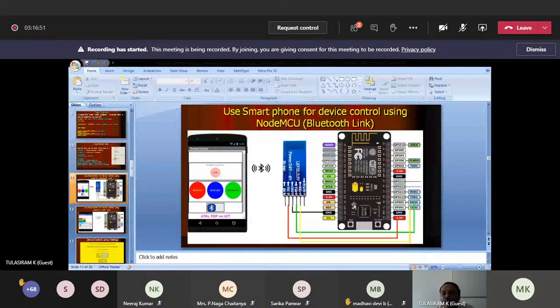After dumping that code into the NodeMCU board, you can immediately open this app and control these things. If you press red LED, it automatically goes to the digital pins. You have different digital pins now. Say the GPIO 10th pin is connected with the red LED, then that red LED will be in on condition. Like that, using your Bluetooth module and Android app, you can control some devices.